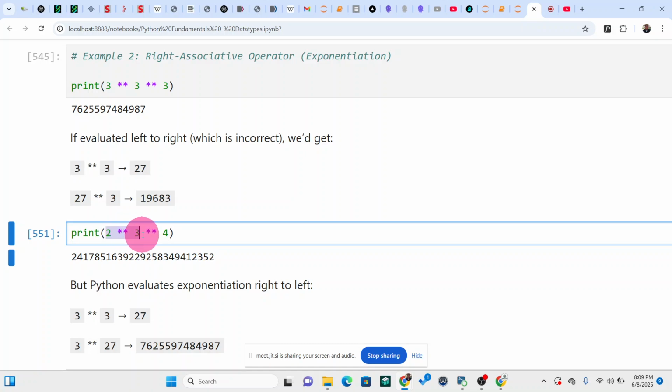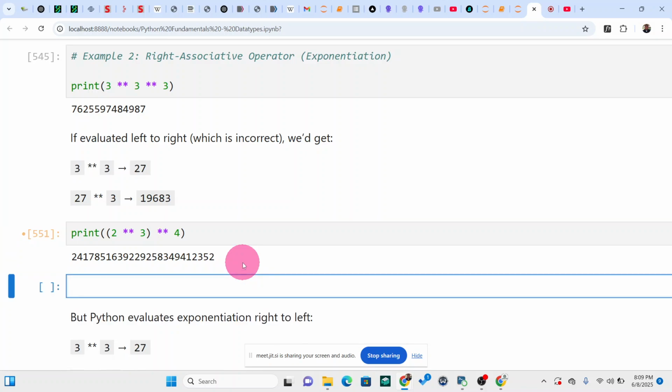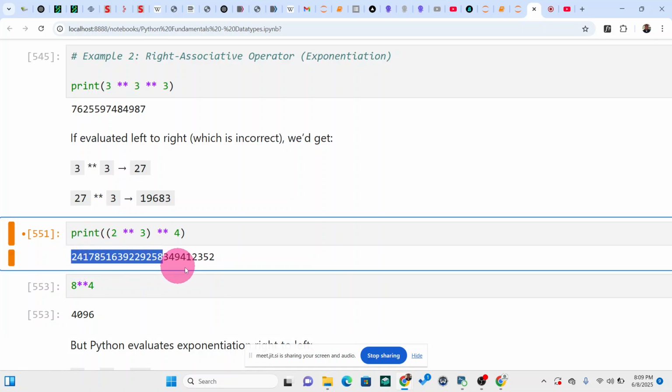That gives us 2 to the power of 3 gives us 8, right? They will now come and say 8 to the power of 4. Let's see what that gives us. 8 to the power of 4 gives us 4096, right? But that is different from the value we have here.